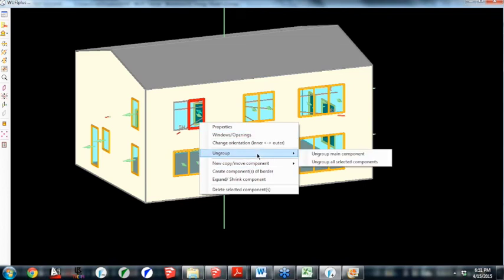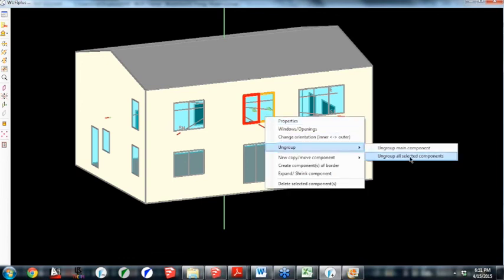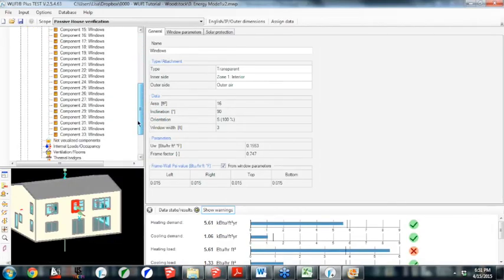Just in case I did that too fast: now they're not grouped. If I want to group these two, I would hit Control, and I could group them back together, or I could ungroup, off. So now my list is going to be long, because I have all my windows separated, which is fine. That's how it should eventually be. That's how you ungroup any of the components.